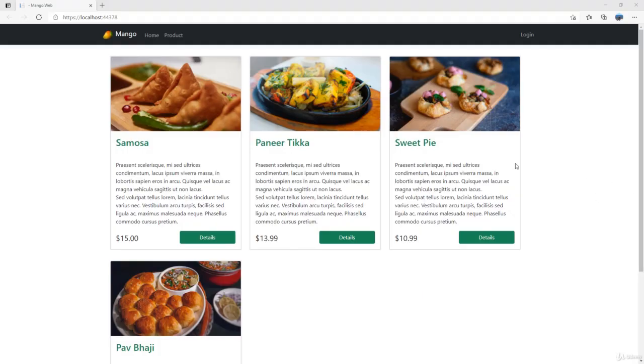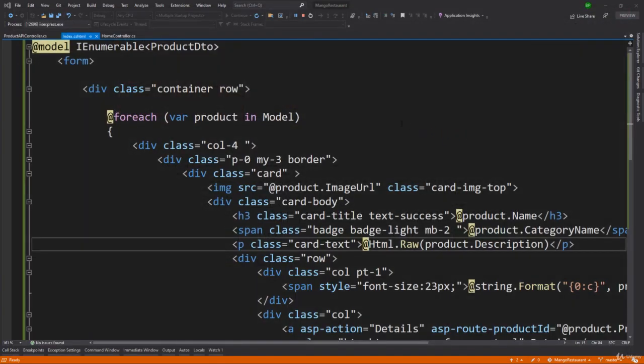Now the next thing that we want to do is when a user clicks on the details, we want to display all of the product details on that page, and we will display a button to add to our shopping cart. How will we do that? Let me stop the application here.